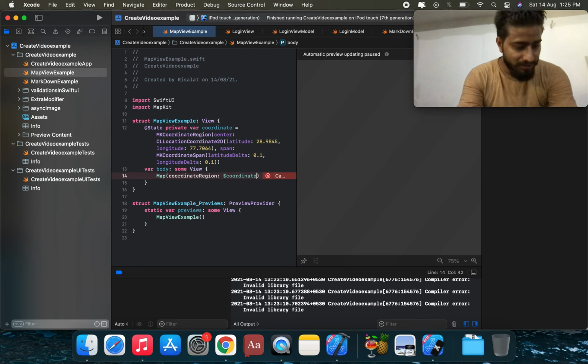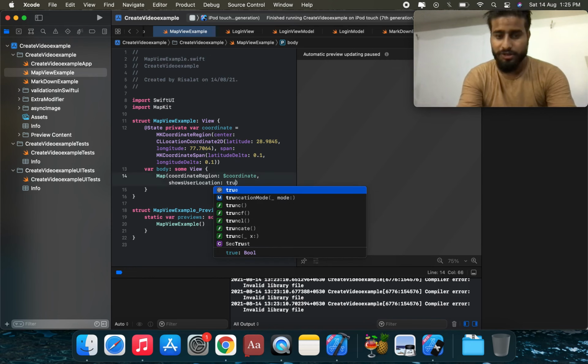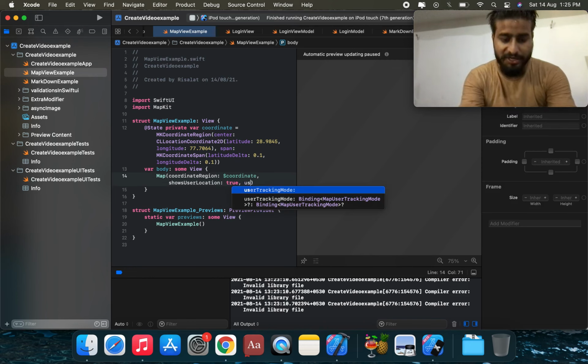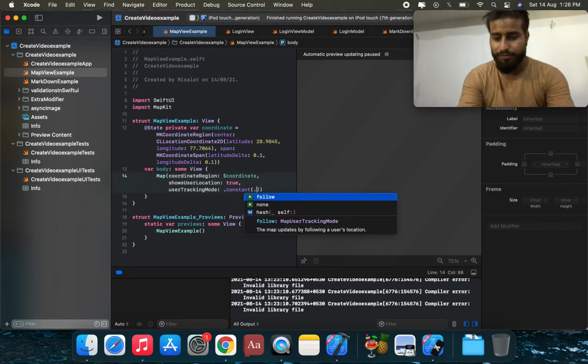Then showsUserLocation is equal to true. It's a boolean property, showsUserLocation true, and we're going to apply follow. This is user tracking, with userTrackingMode equal to .follow. We're applying .follow.